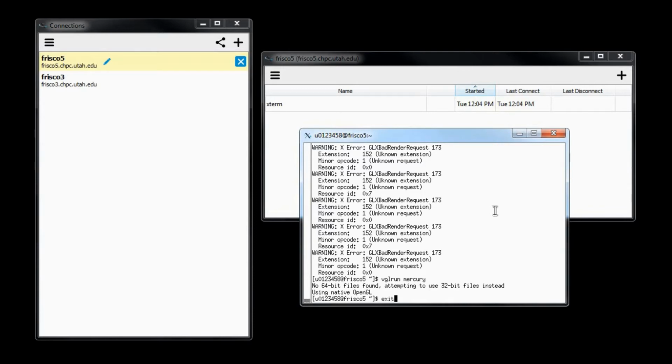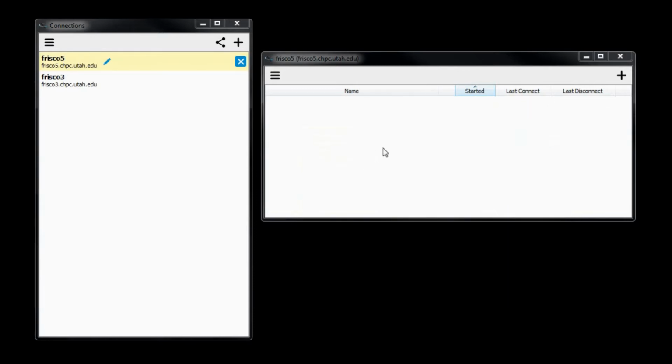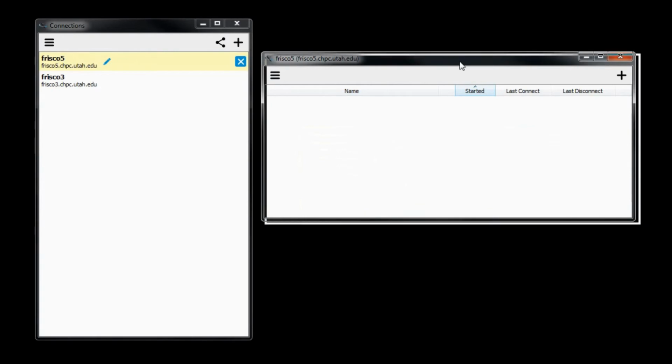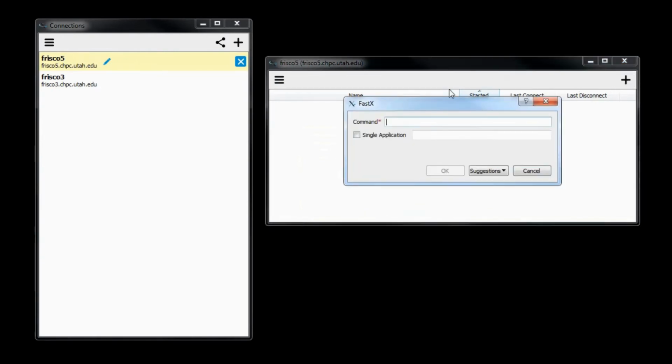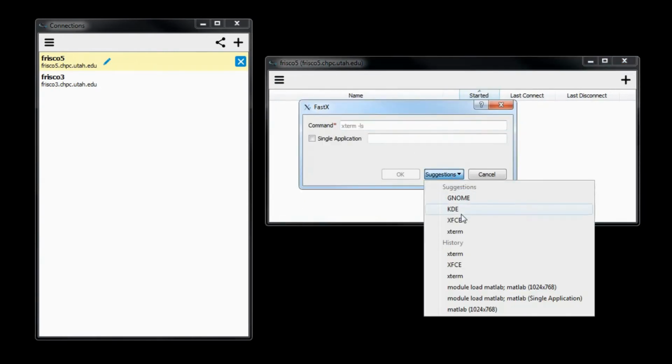So I'm going to exit out of this. This is the clean way of exiting, and if you exit a session, then that's the way I recommend you do it. If we come down here and look at the suggestions, we have 3 desktop managers. We have XFCE, KDE, and GNOME. So you can use GNOME or you can use KDE, but at CHPC we don't recommend this.